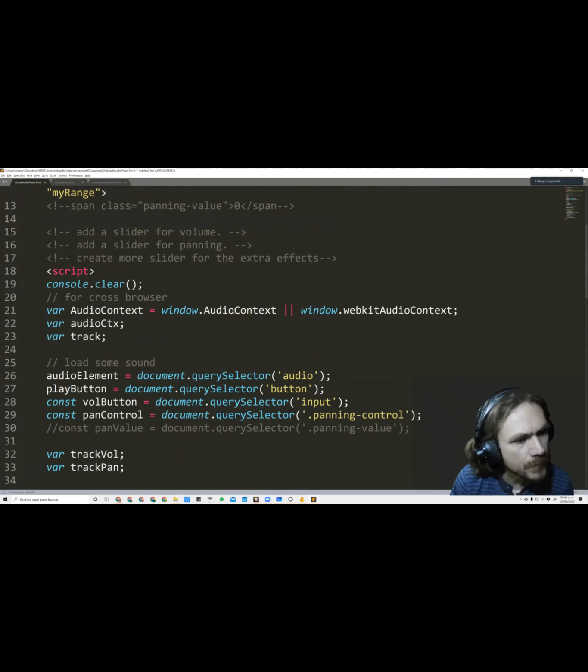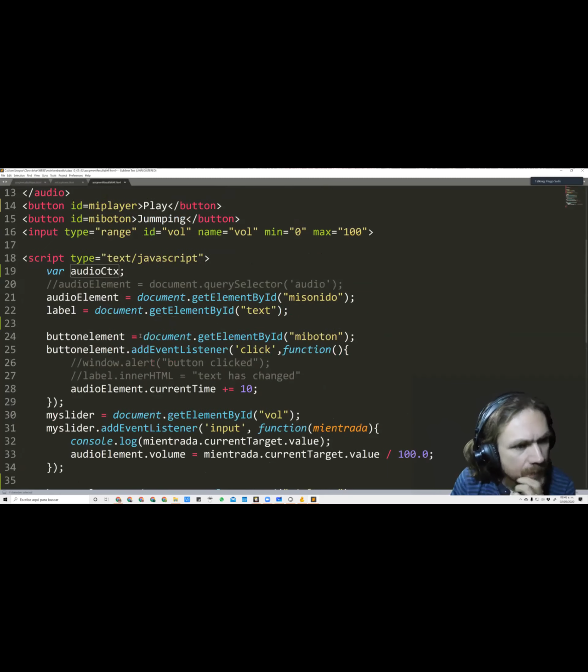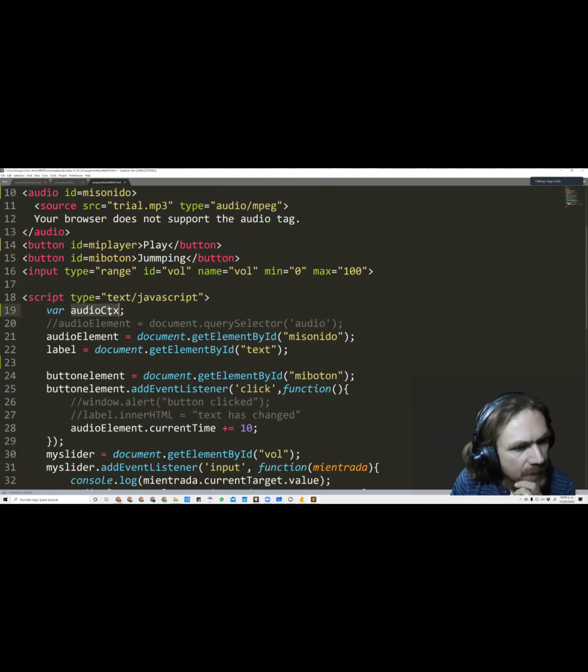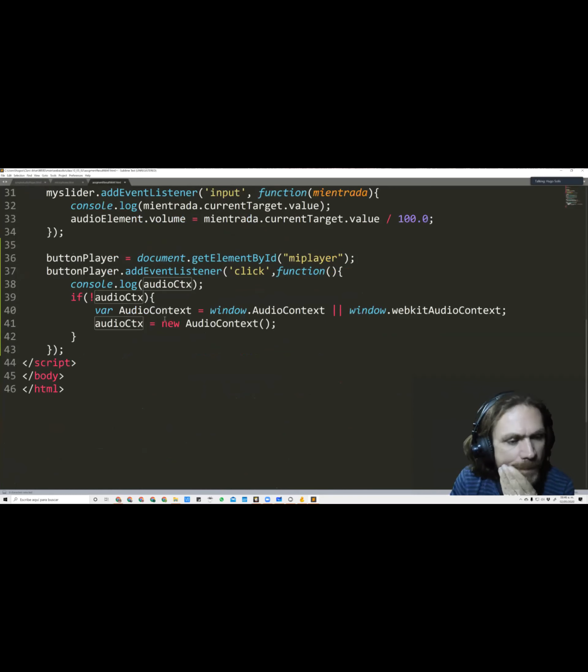I don't see the problem here. Audio context, audio CTX. We have a global variable here, which is audio context. This should be fine, okay? Anybody with an idea about why are we not turning on the audio context?